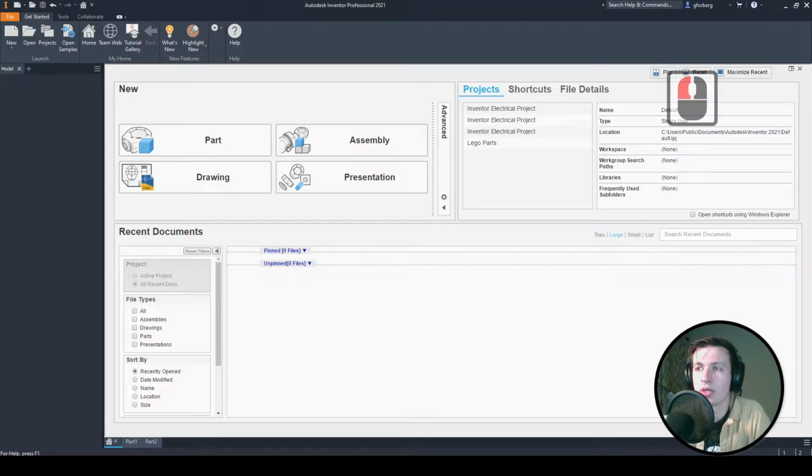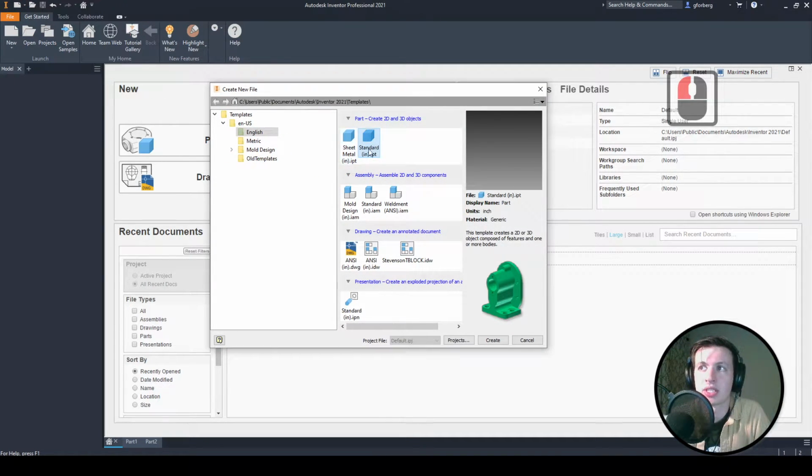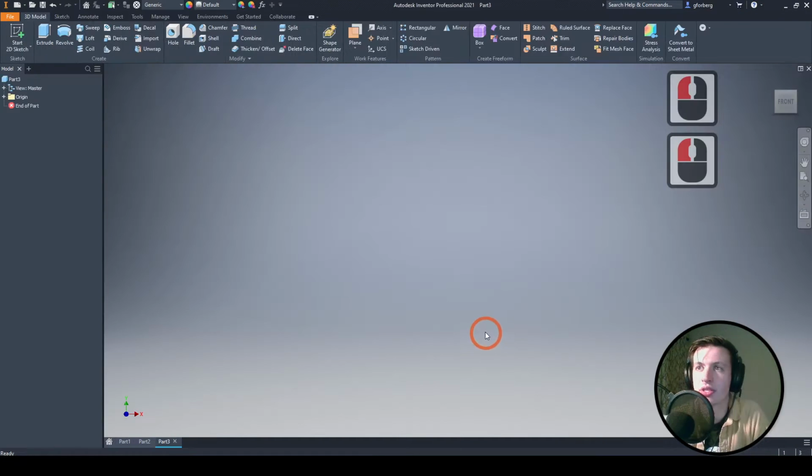So I'm going to go into Inventor, and I am going to choose my new button right up here. It's going to open up my dialog box that gives me all my different part files. I want to make sure that I am in the English template, and I am going to choose the standard inch part and hit create.